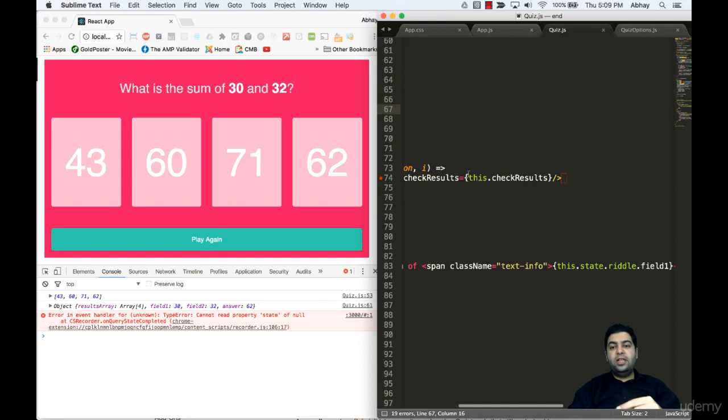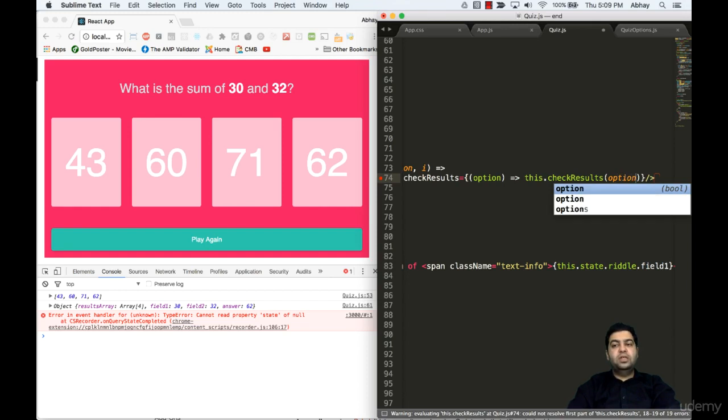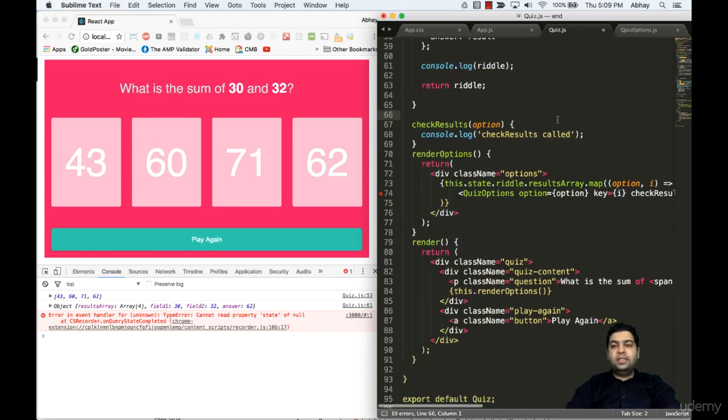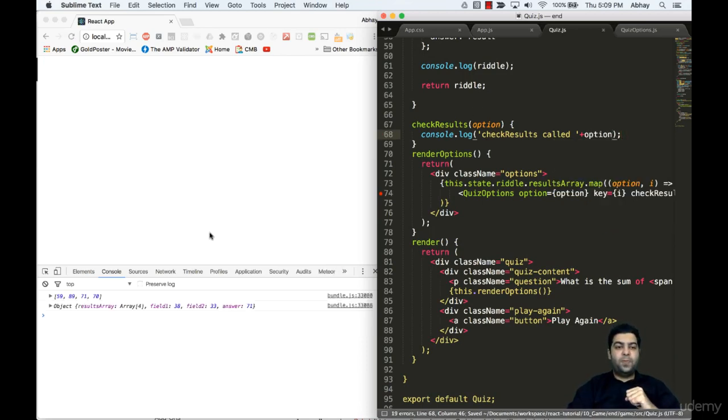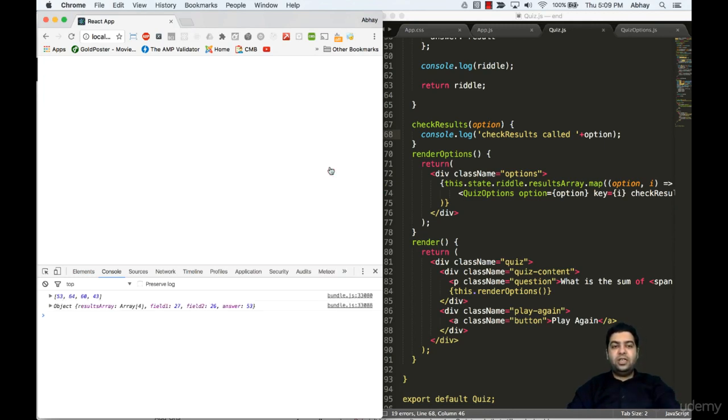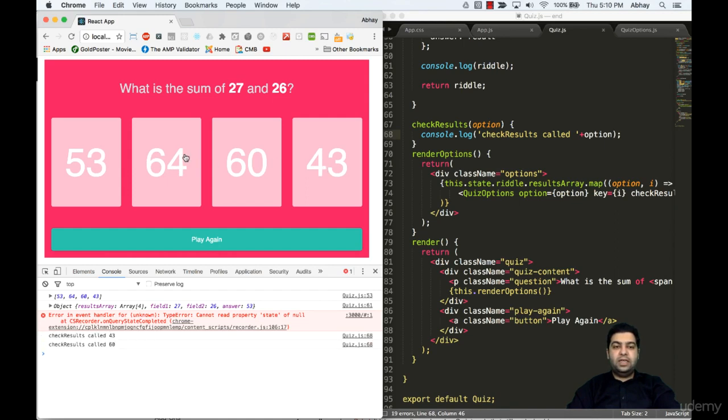So I need to make sure that I get the options here, and the way you can do it is using ES6. You get the option and you pass it as a function to the calling function. So let's say you pass the option, and now you say option out here, and just say this is equal to plus option. Let's save it and see what happens. I click here, and the click was 59, the click was 89, 71 and 70. Similarly, if I refresh it, I'll get a new set of numbers: 43, 60, 64.